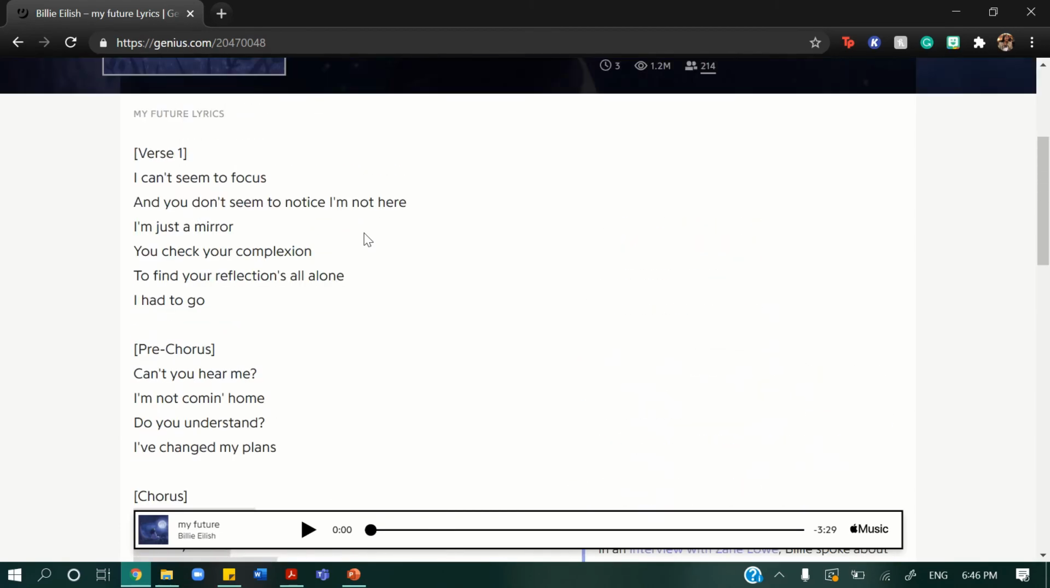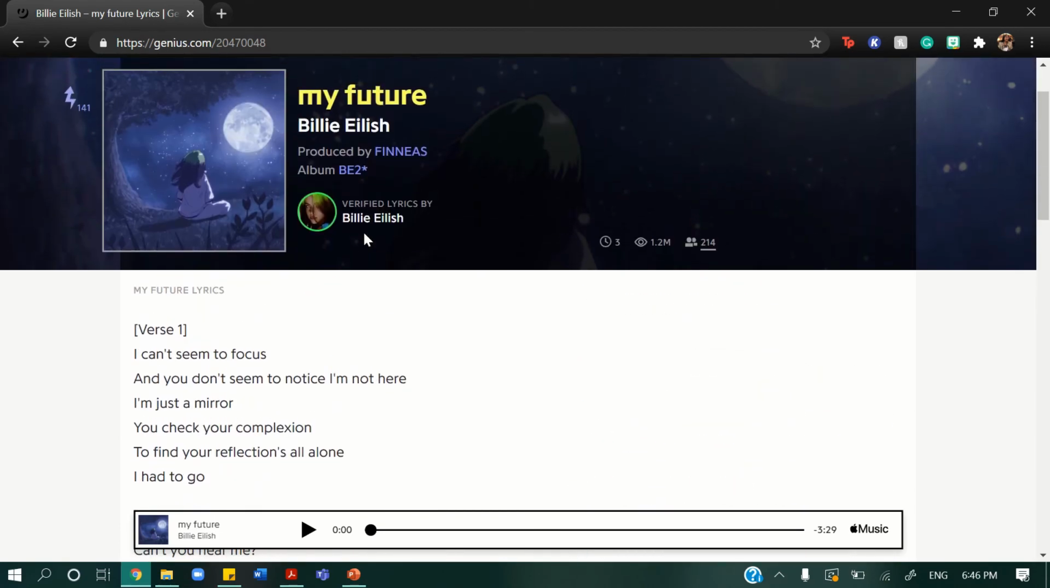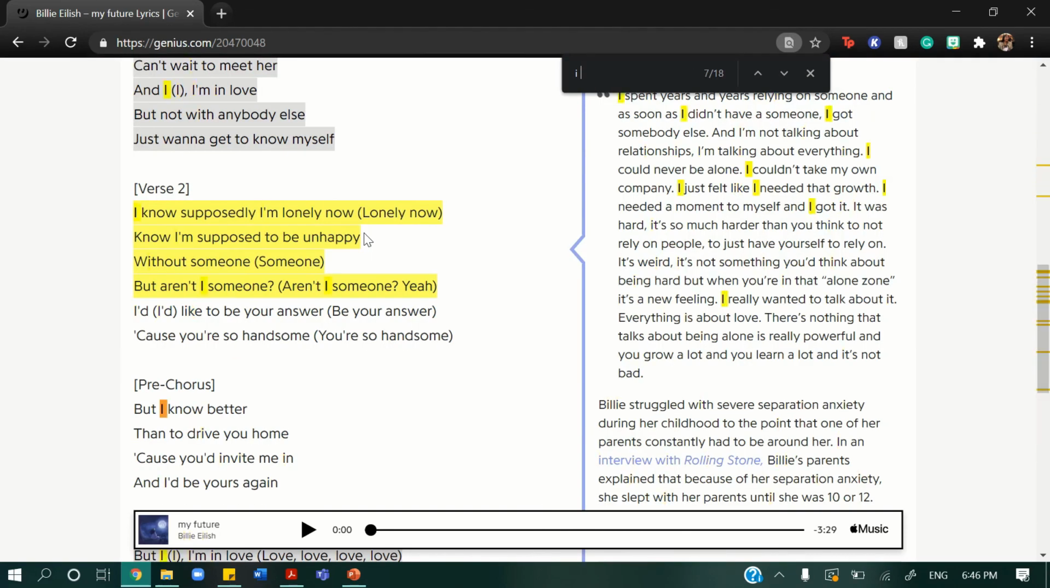So I'm going to use the Control F function. Remember that when you use the Control F function, you can hold both the Control key and the letter F key at the same time, or you can press and hold the Control key and then press the letter F key to use the function. I'm going to press Control F, and I'm going to type in my line. I know, supposedly, I'm lonely now.